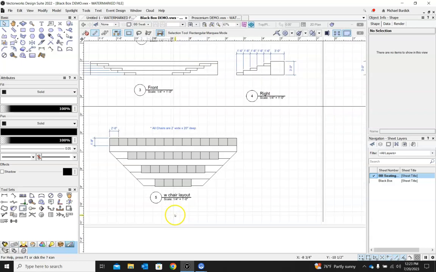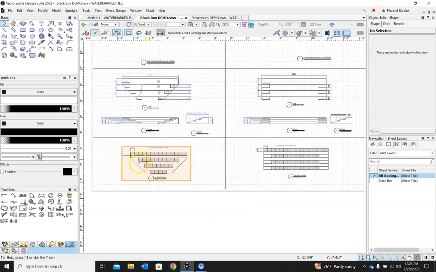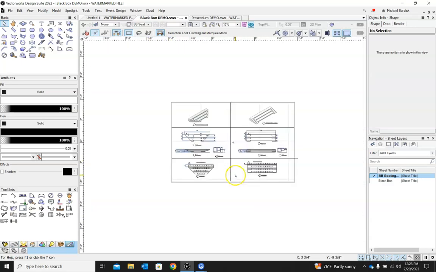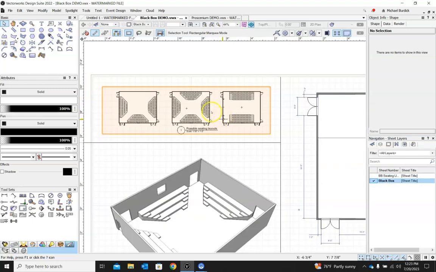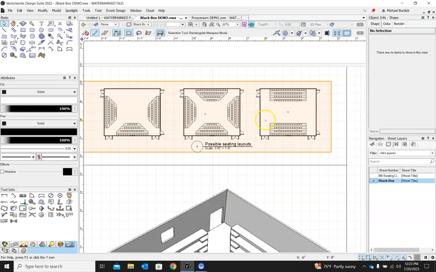So you'll see here, this is what the chair layout will look like. Just different options so that when you get into using this, you can lay out the seats however you want, depending on what the needs of the show are.